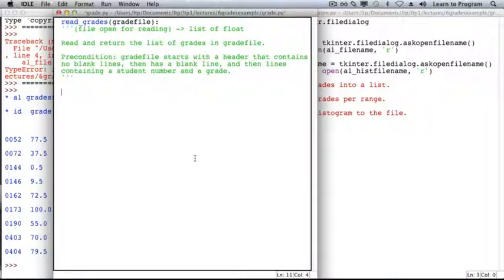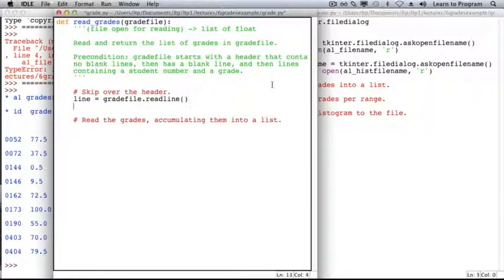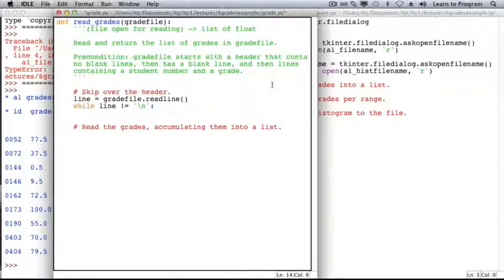In order to accomplish this, I first need to skip over the header and then read the grades, accumulating them into a list. I'm following the same top-down approach. I'm writing out the steps that I need to do in order to accomplish this smaller task. But it's the same approach, the same top-down design. In order to skip over the header, we will read the first line, and then as long as that line is not the new line character, I need to read the next line.